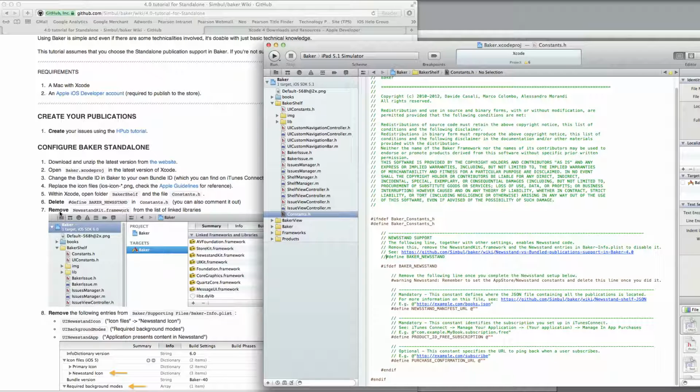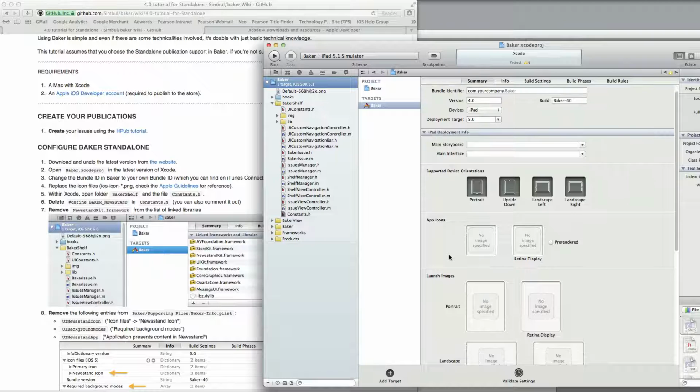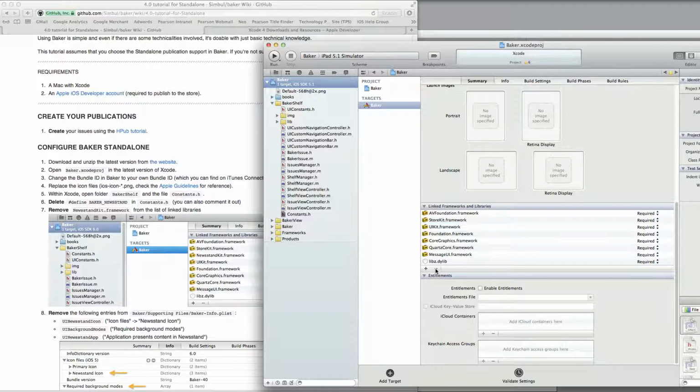And then it also tells me to remove the NewsKit framework in the list of linked libraries. So I'm going to go back to this Baker super category, scroll down to the Newsstand Kit framework, and I'm going to click minus to take that off.